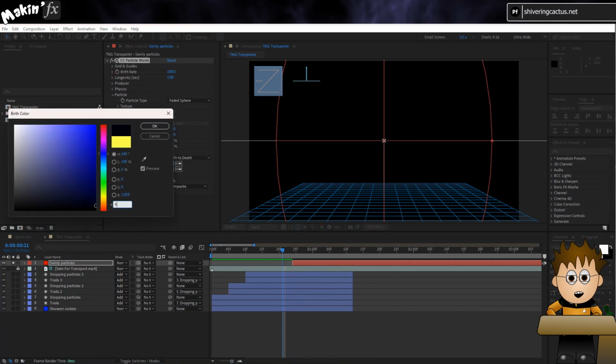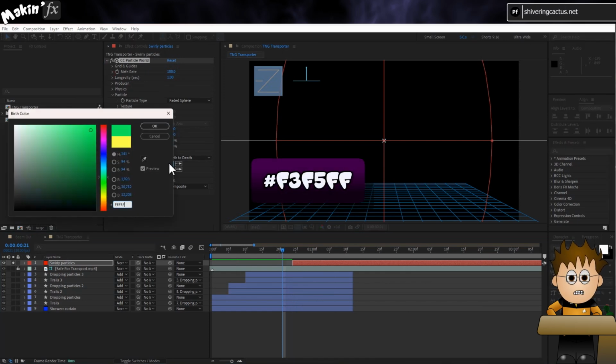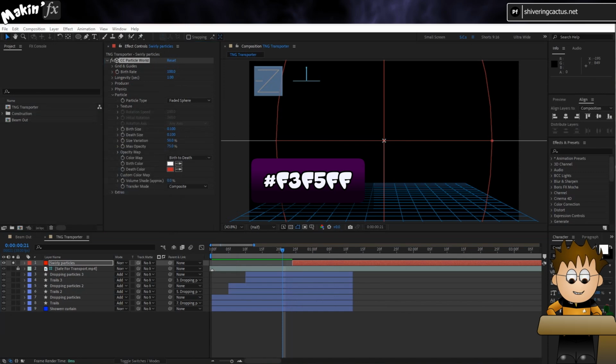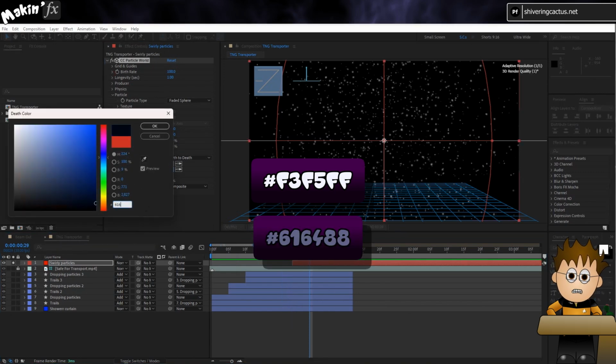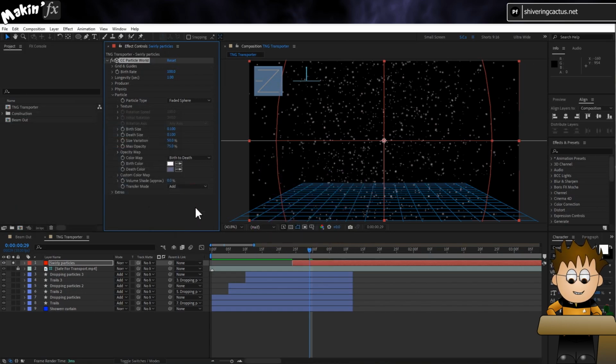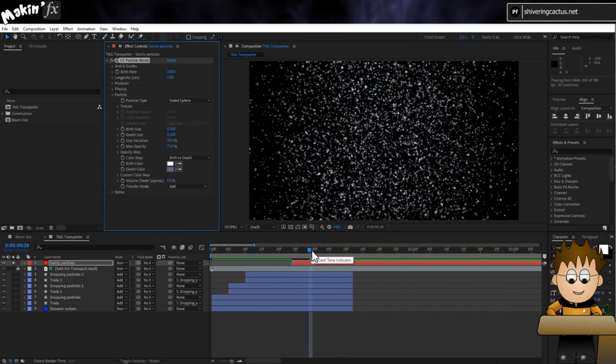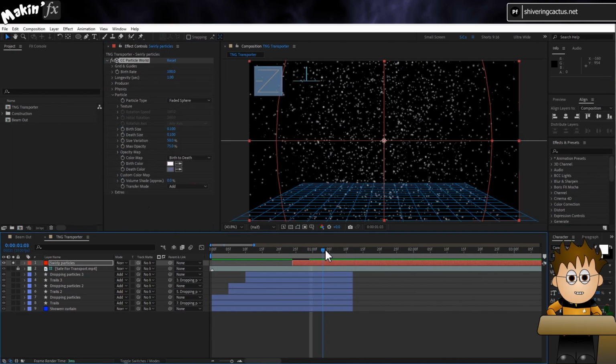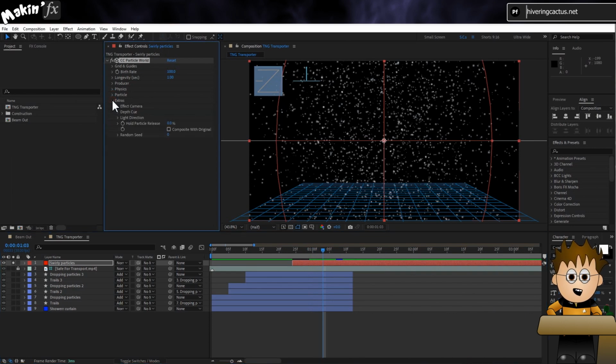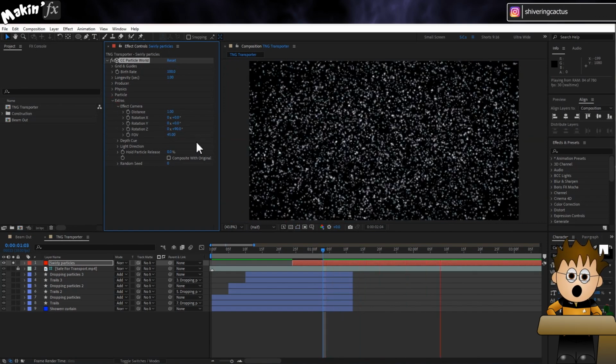And set the birth colour to almost white, F3F5FF, and the death colour to 616488, and set the transfer mode in the effect to add. As you can see, it's got that glitter and water look, but if you look really closely at the TNG effect, the particles are moving vertically, not horizontally. So expand Extras, then expand Effect Camera, and set the rotation Z to 90 degrees. And that feels even more chaotic than before.